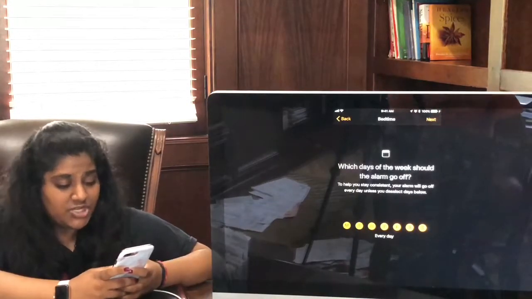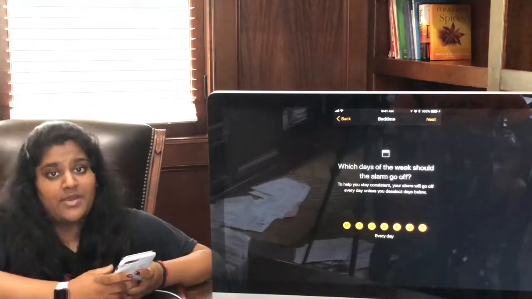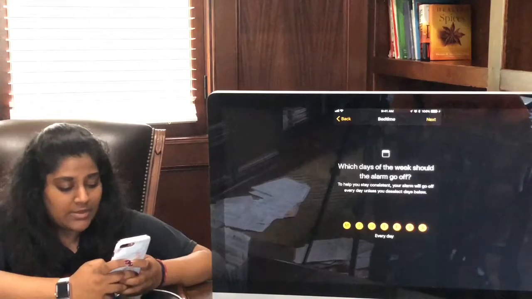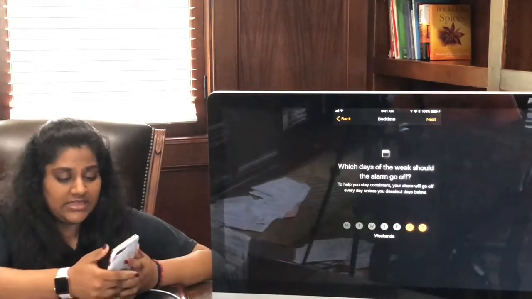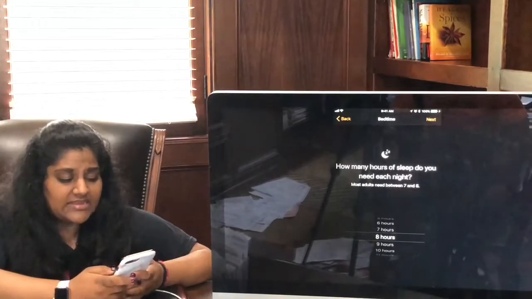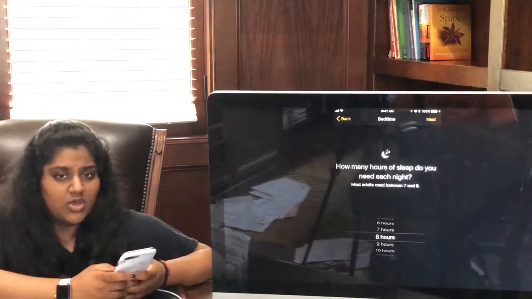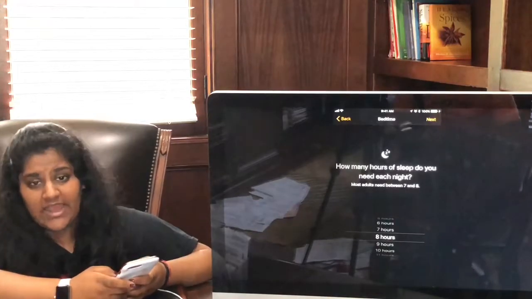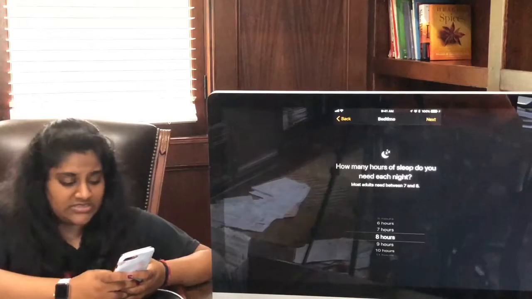Now this asks which days of the week should the alarm go off. Because I go to school and need to wake up early, I would click Monday, Tuesday, Wednesday, Thursday, and Friday, and click next. And it asks for how many hours of sleep do you need each night. So regularly you'd need 7 or 8, but depending on the person and depending on your schedule, you can set it accordingly.